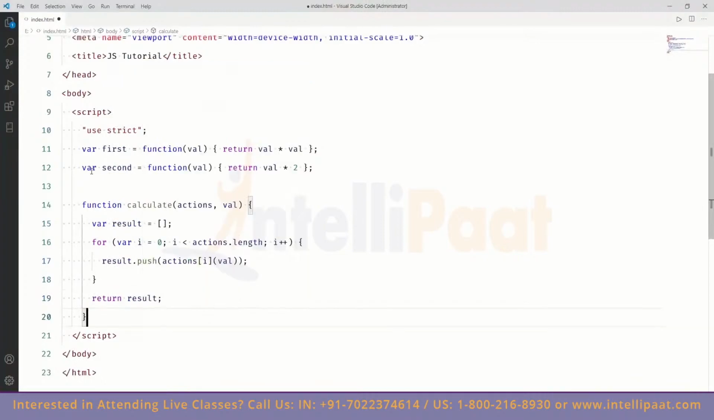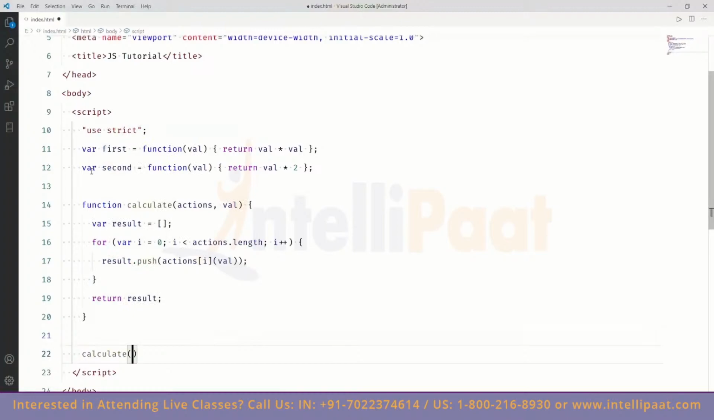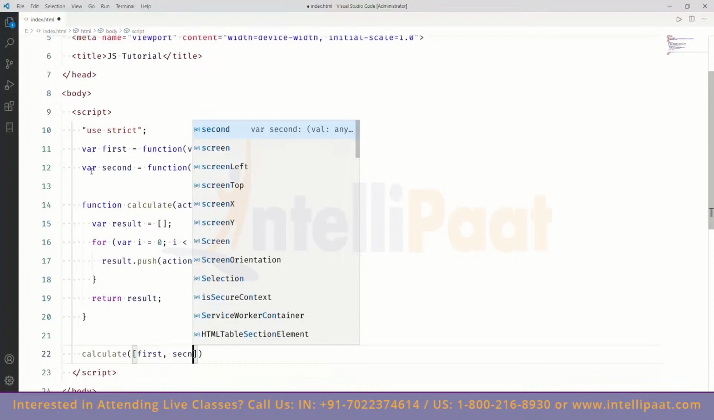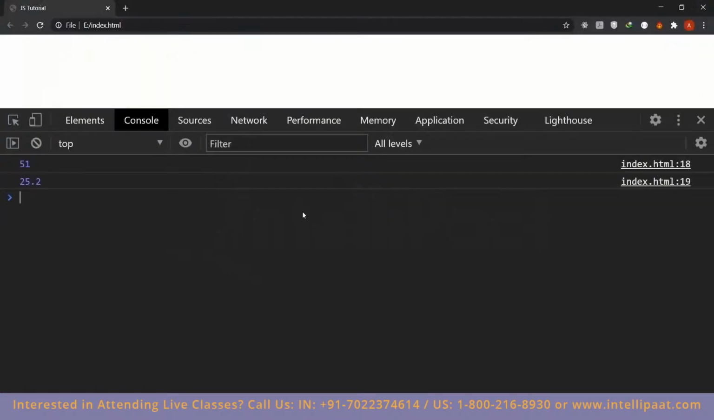So what's going to happen here is this. Now I'll call the calculate function, pass in the actions, which is going to be an array of first and second, and finally I pass in 2. If I go to console.log this, save this, go back, refresh, as you can see, this is what the output is.